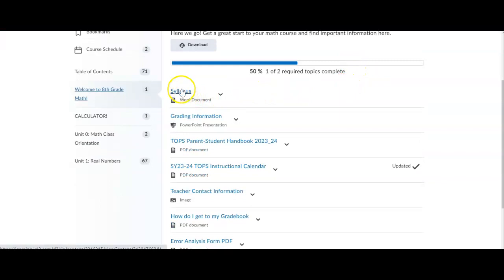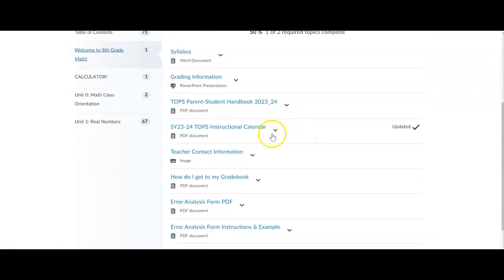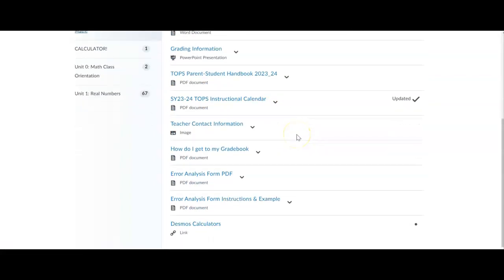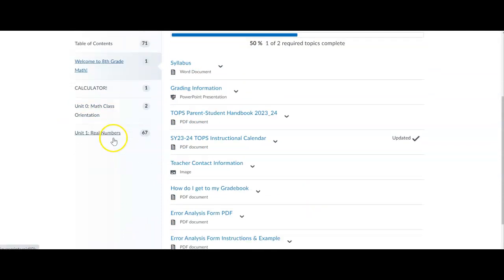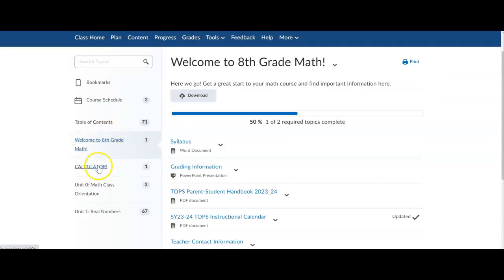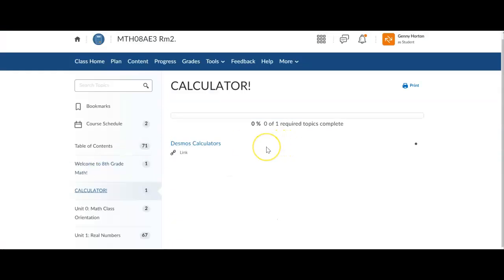We have a syllabus. Here's grading information, the handbook, our school calendar, and you can see all of this information here. And there's that calculator link again. And guess what? We put it in there one more time for you because this is how important it is. You've got to use that calculator every day in math class. And yes, you get to use your calculator on the STAR test. So you've got to learn how to use that. Make sure you're using that.